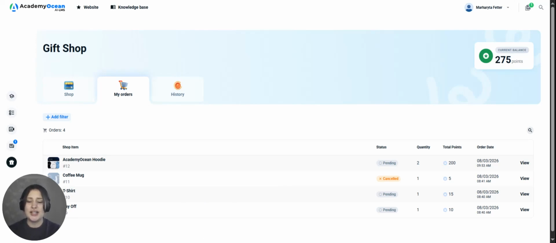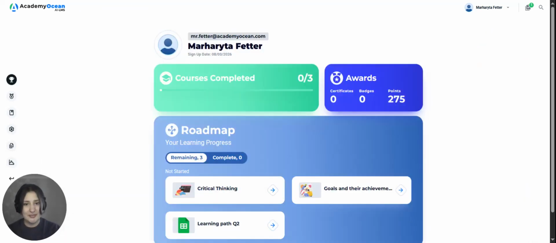The learner can track their points, spending, and earning in the History section. The learner's profile also displays their current points balance, so the learners can quickly check it without going to the shop page.